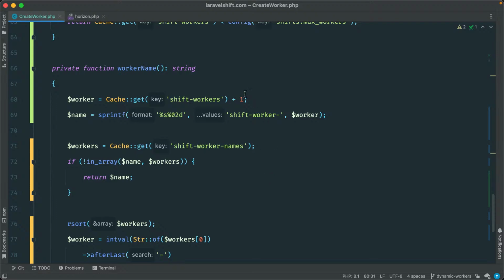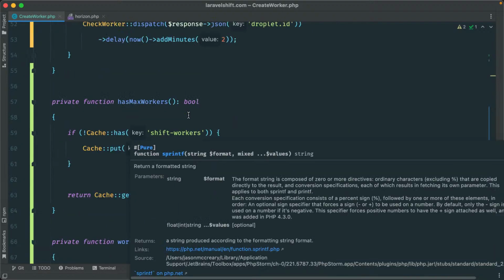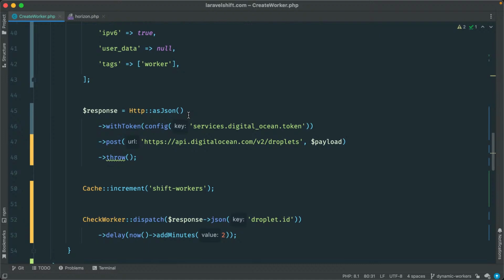Okay, the final thing to do, I think, would be to start tracking these workers. Again, now that's kind of like, where do we start tracking that?